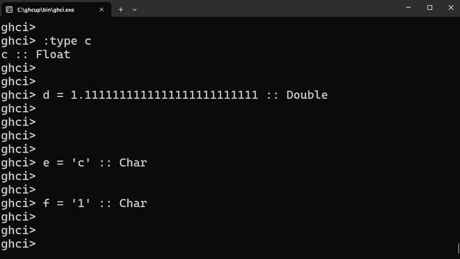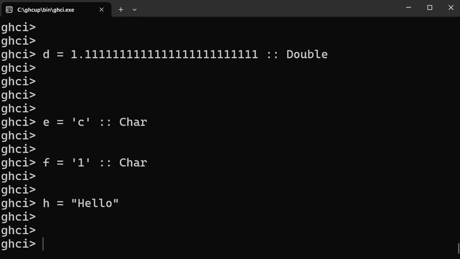And then strings, which are made of multiple characters, can be simply defined with double speech marks on either side and then the string in between that. So that's our strings and characters.